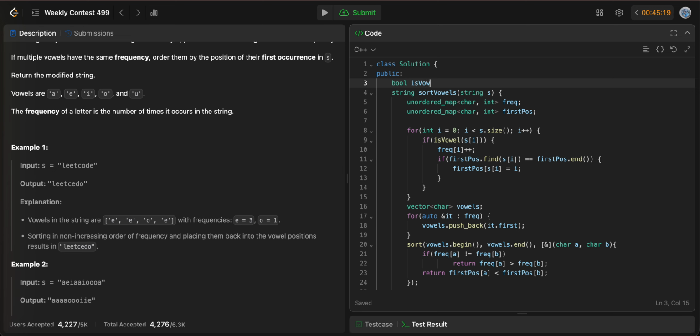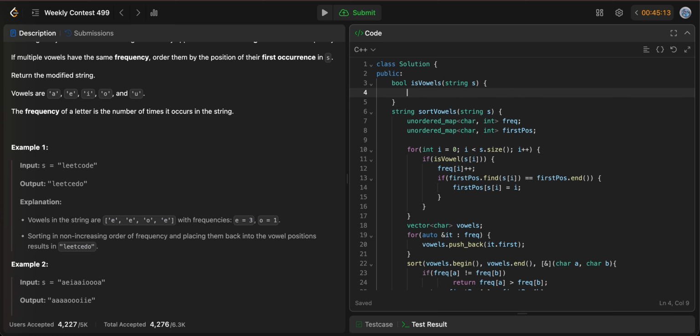Here just write the bool is vowel, string as, sorry, char C, and then return C is equal to A, and C is equal to E, C is equal to I, C is equal to O, C is equal to U, right?